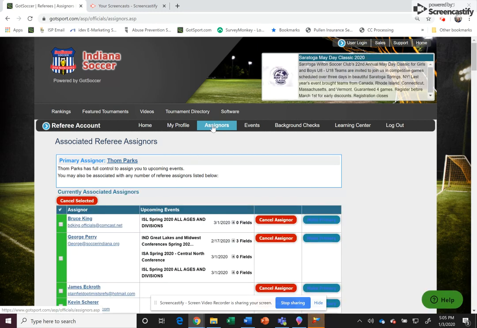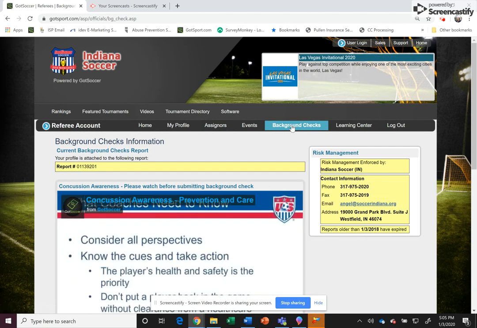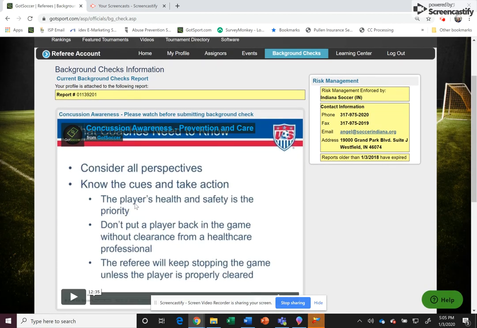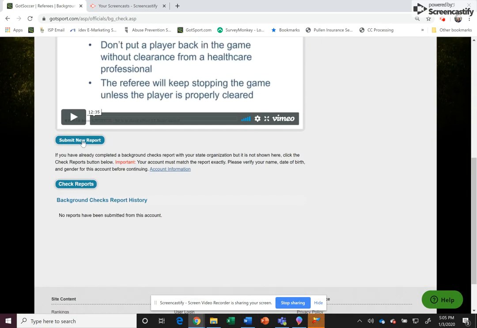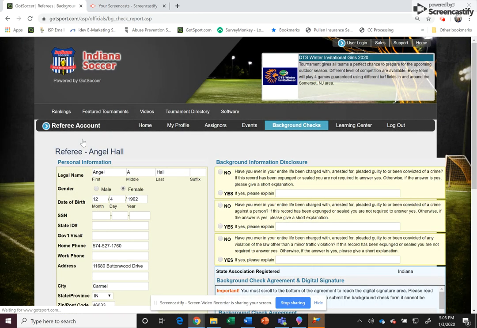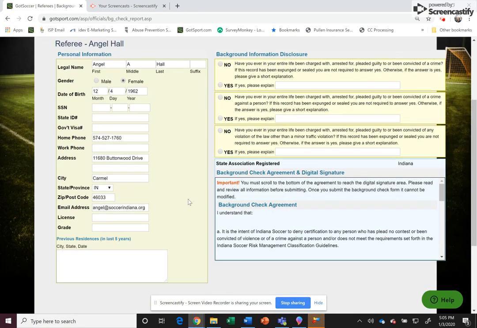Once you've attached yourself to your DRA, you're going to want to go over to the background checks. If you're an adult, it'll say background check. I believe if you're less than 18 years old, it says age verification. Either way, you're going to want to click this button. There's a little short video to watch, but then it says submit a report. It'll either be for age verification. This one happens to be for a background check.